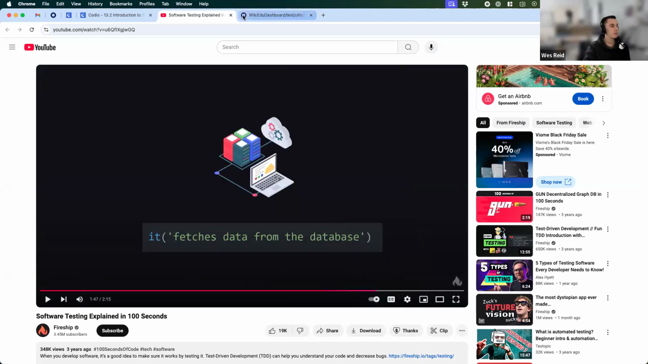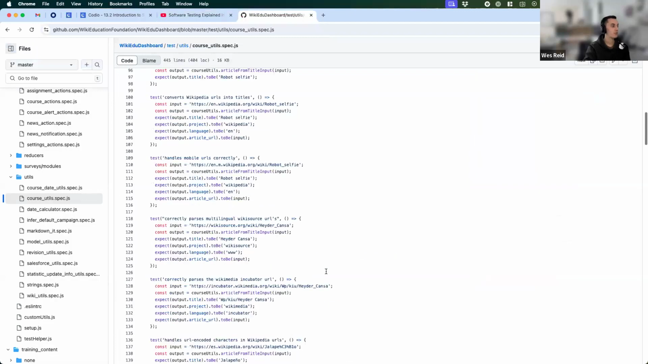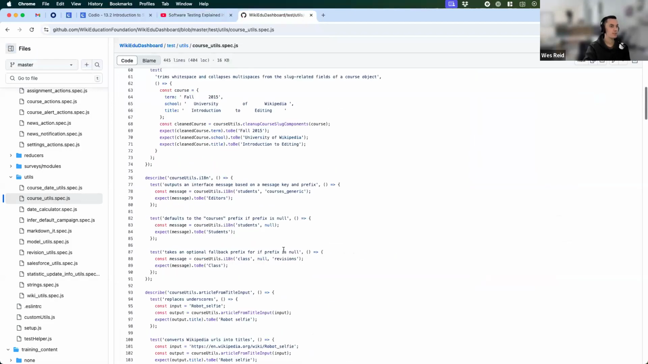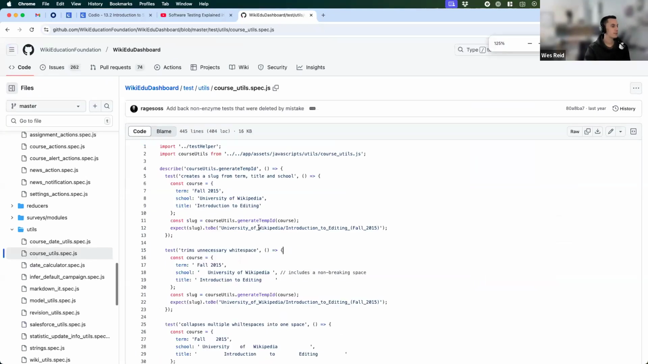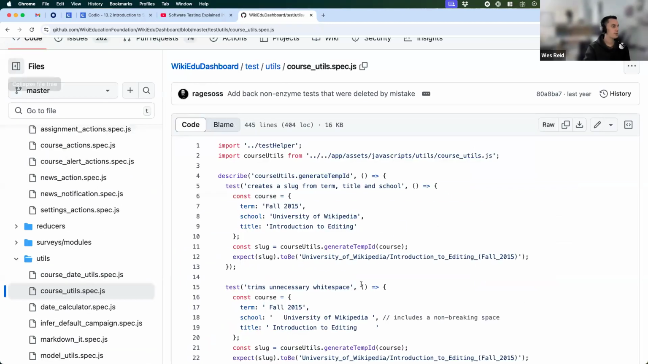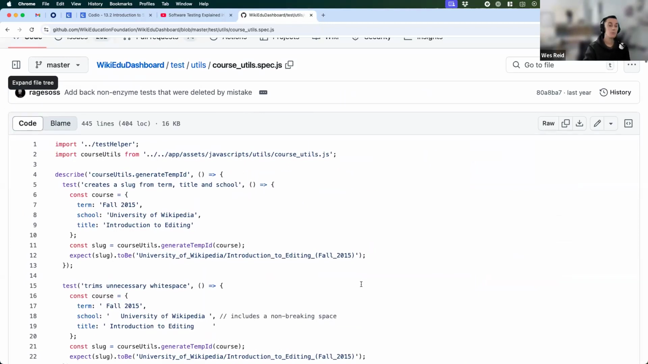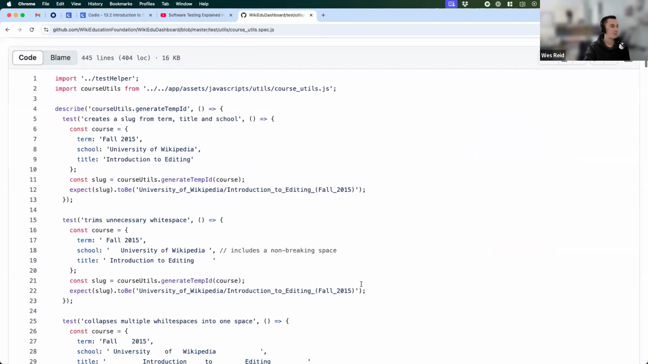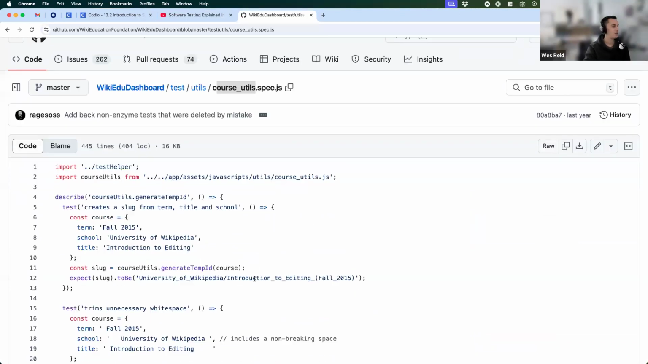I just wanted to share kind of what these look like. This is an open source application I worked on a long time ago. I did not write these tests, but this is the application itself. Let me make this a little bit bigger. This is for a course. Essentially people would make courses on this dashboard. And so there are a bunch of tests to make sure, in this case, that this particular utility object that has a bunch of functionality associated with it will continue to work.